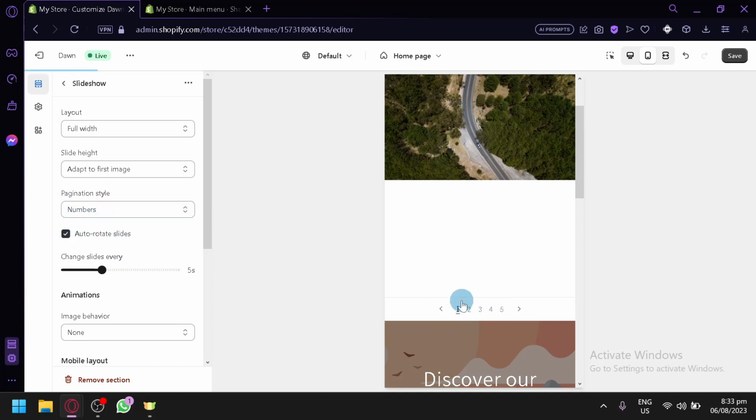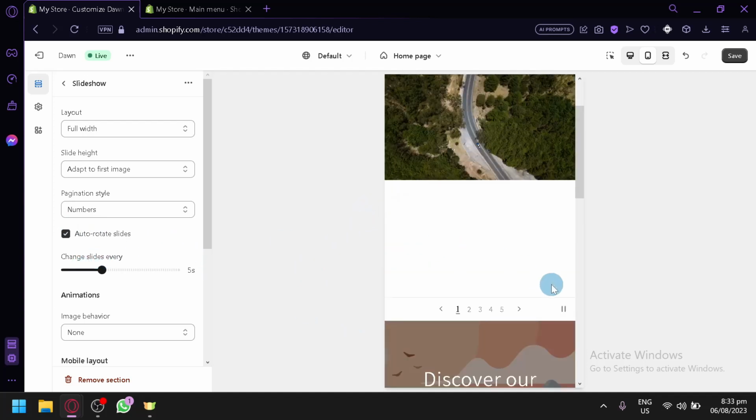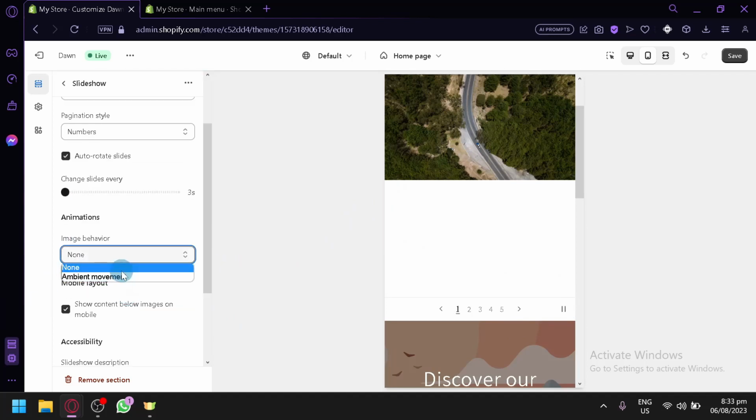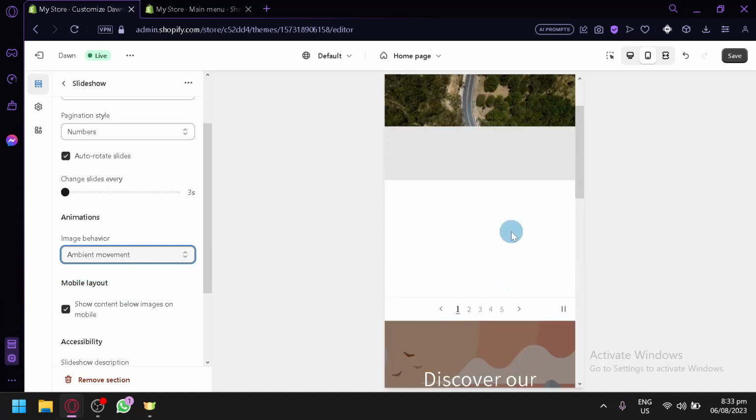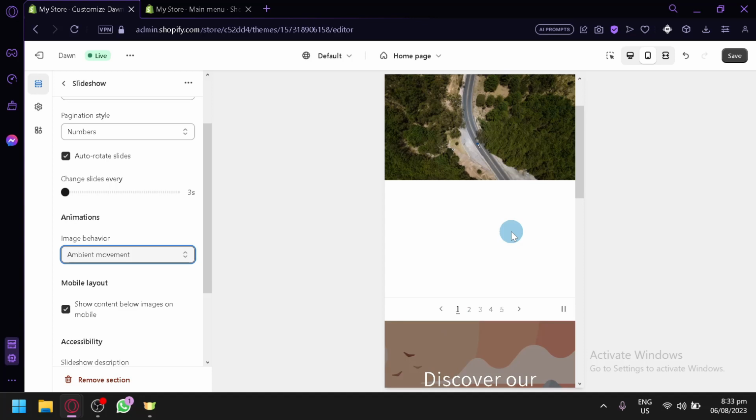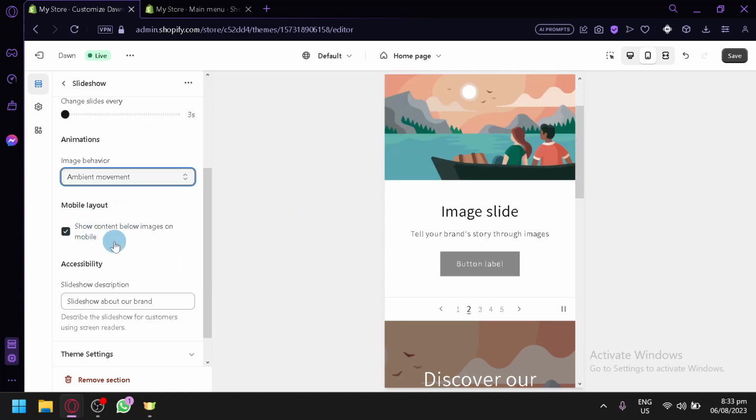Or you could enable the auto rotate as well, similarly to our announcement bar over here. Then you could change it to every 3 seconds or every 9 seconds. For the image behavior, you could have ambient movement. Of course, when they move, there's going to be a simple animation or motion for the image. Then there's also the mobile layout, of course, over here.